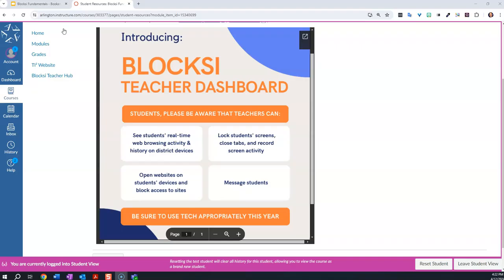One final note, you should let your students know that you're using Blocksi. Be transparent about why it's being used. There's a digital poster in the resources module in the course that you can use to introduce Blocksi to your students this year.